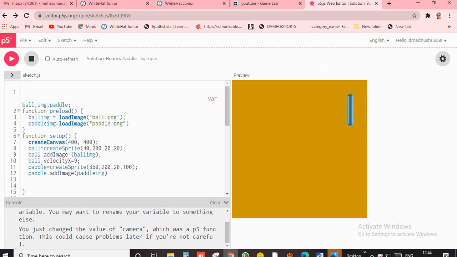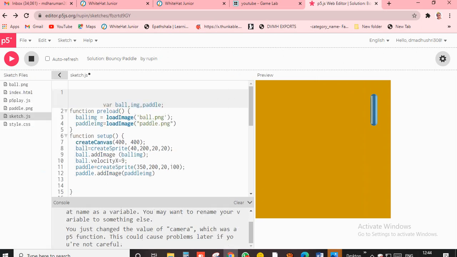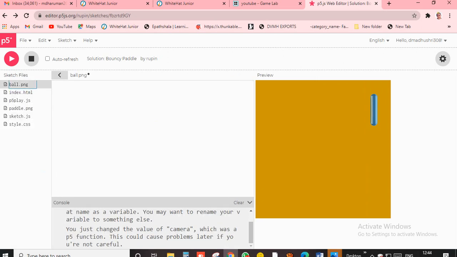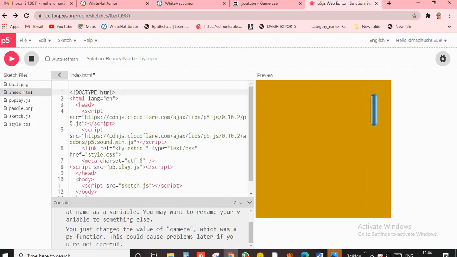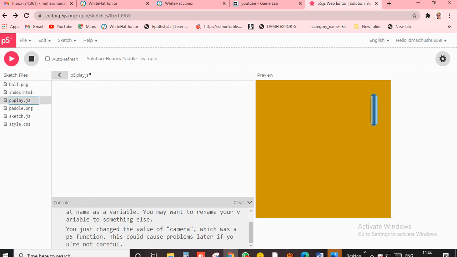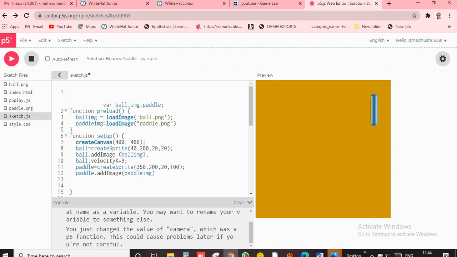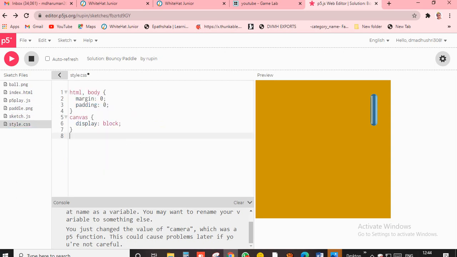First you can put a variable, or you don't even need to. Here we will have ball.png, that is the ball image, then index.html, then p5.js, then paddle.png, then sketch.js, then style.css.